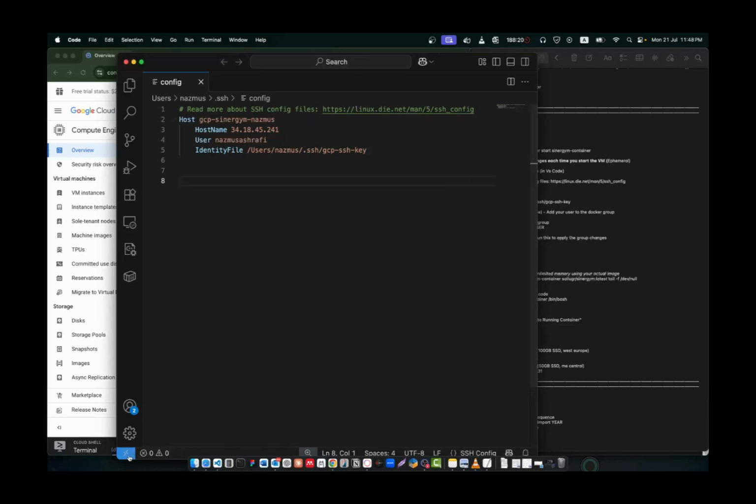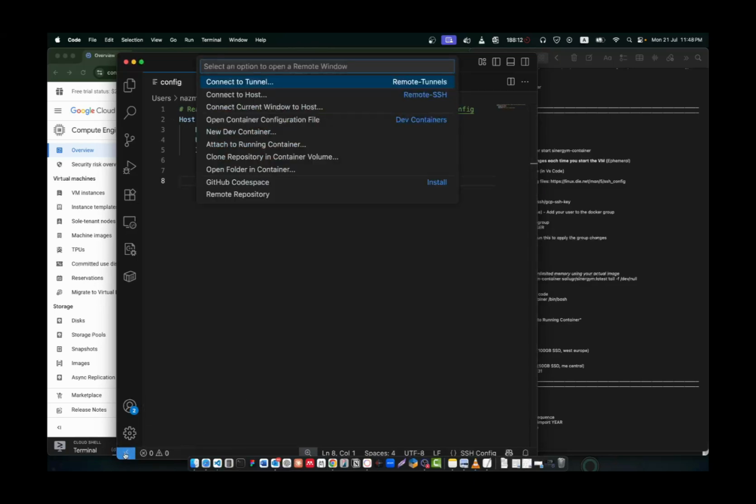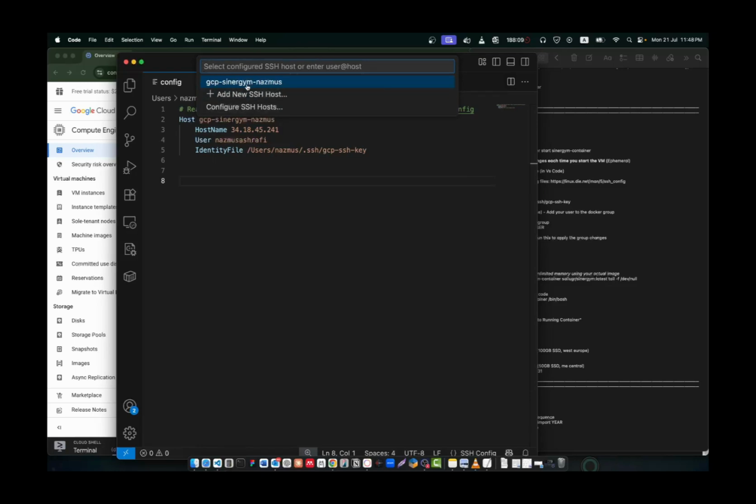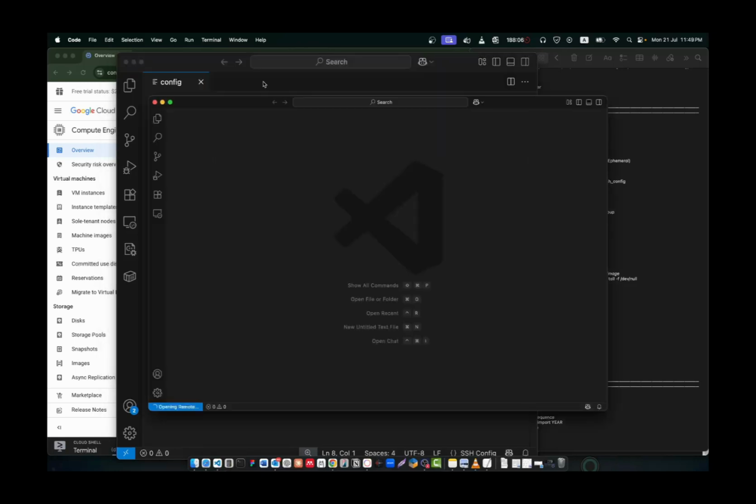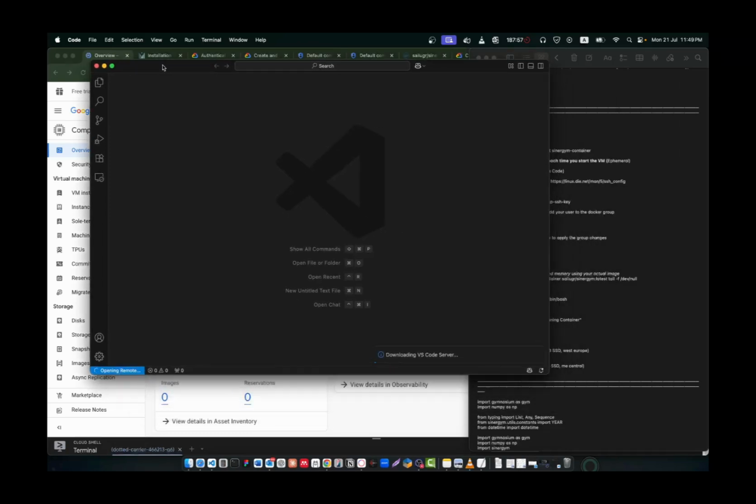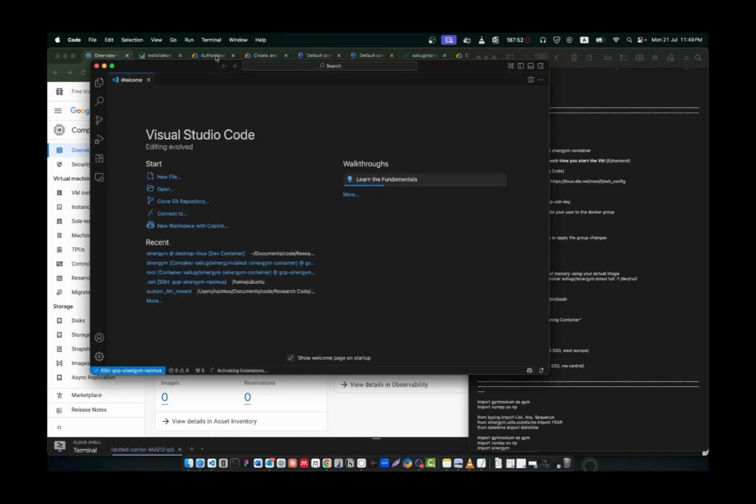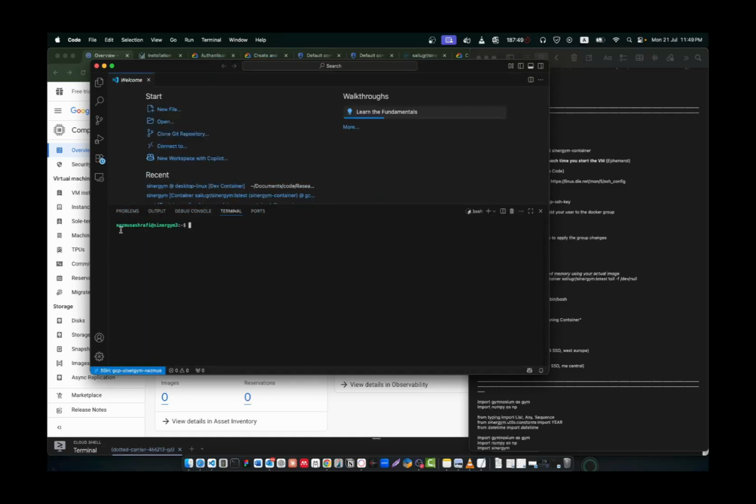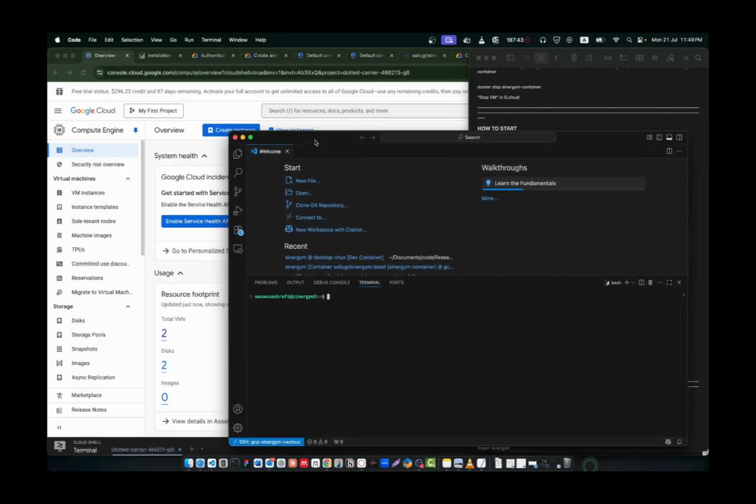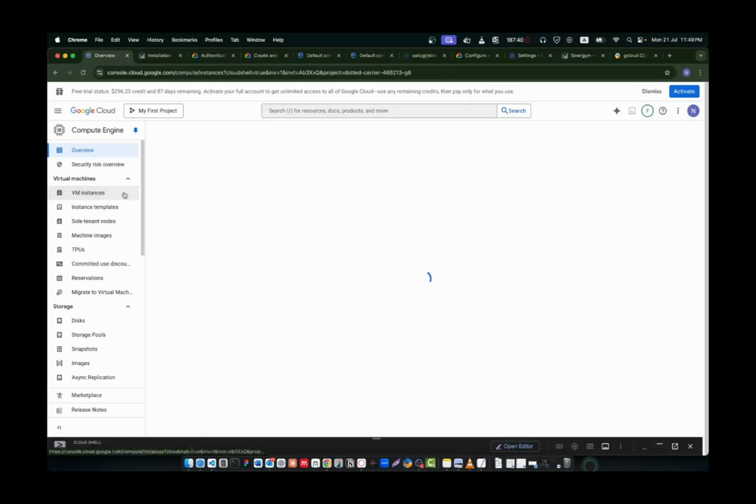Now you're going to click on the bottom left side over here, which opens a remote window, as you can see with my mouse, and then you want to connect to host. As you can see, our VM is already listed over here, and you click it, and now we are connecting to our VM. We are connected to our VM, and if you open a terminal now, you're going to see that we are already in our VM. So this is Sinergym 3, and this is my username, and we are already inside our VM Sinergym 3.